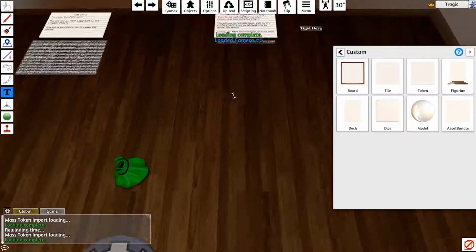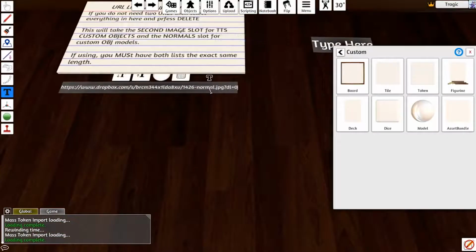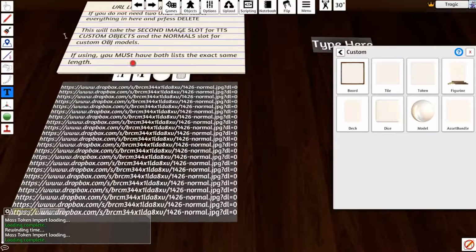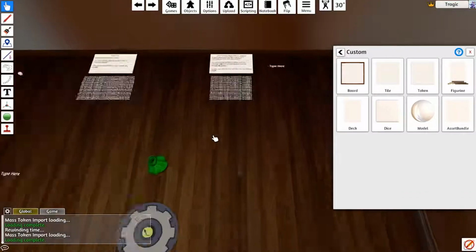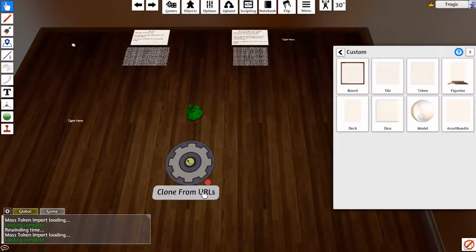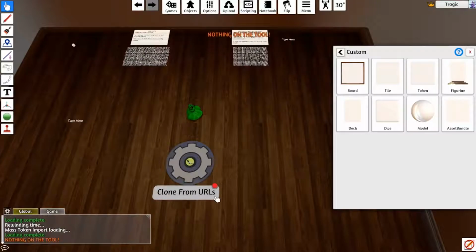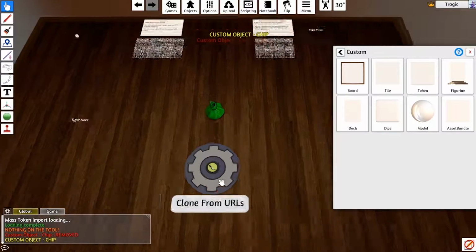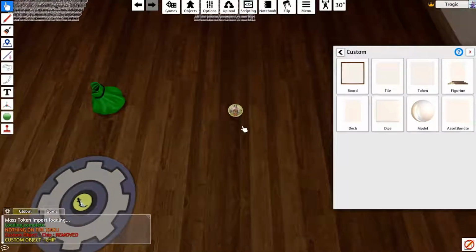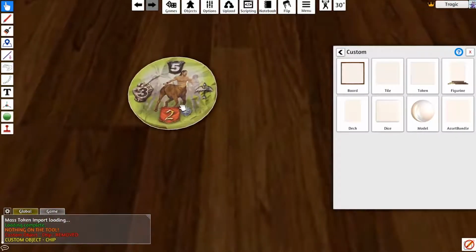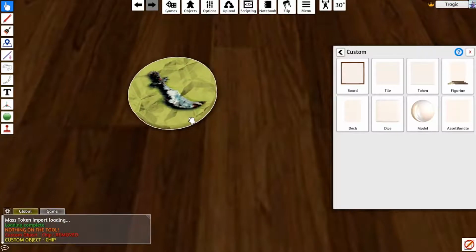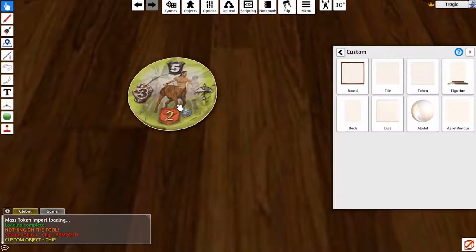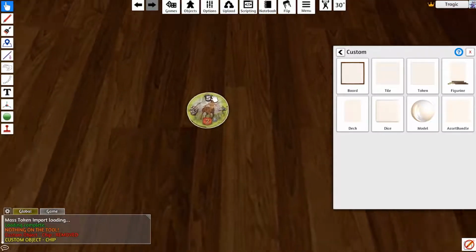Copy. Just make sure you click on the actual correct area. And now, if I go clone from URLs, ooh, I've got to reset the tool and then go blam. It's done it, but you can see that it's placed the normal map. You can see how it's all crinkled up looking. That's because it's using that normal map.